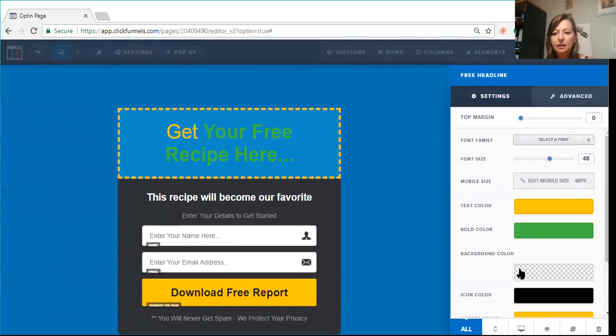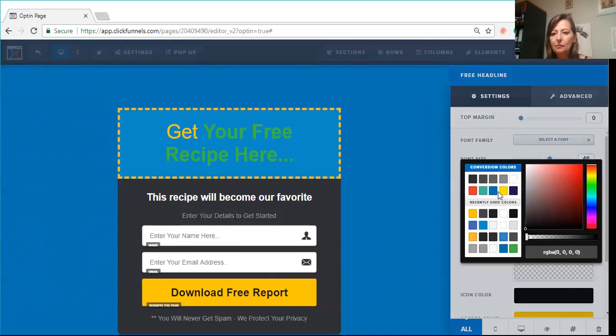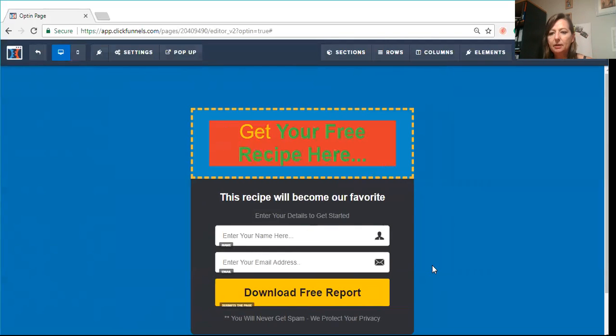Okay, background color again. This is really gaudy, I know. There you go. So there's a background behind it as well. This is going to look really gaudy.